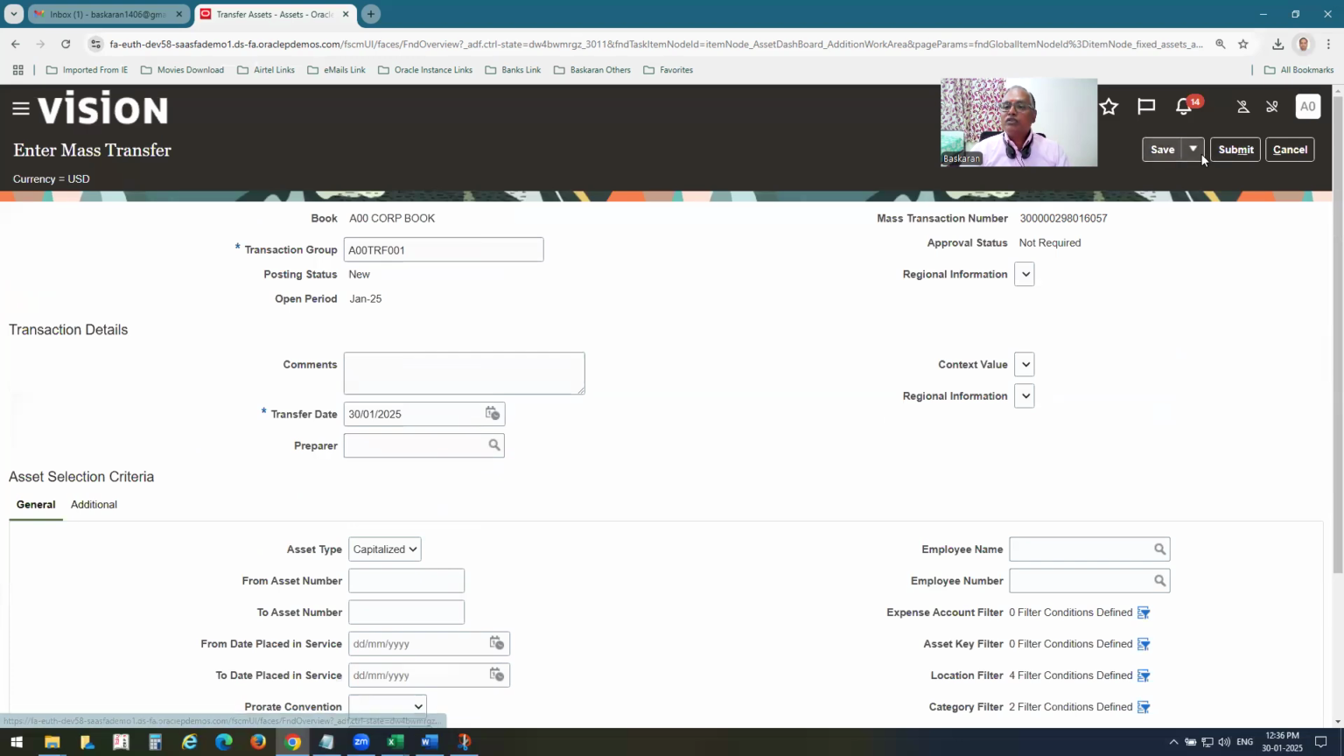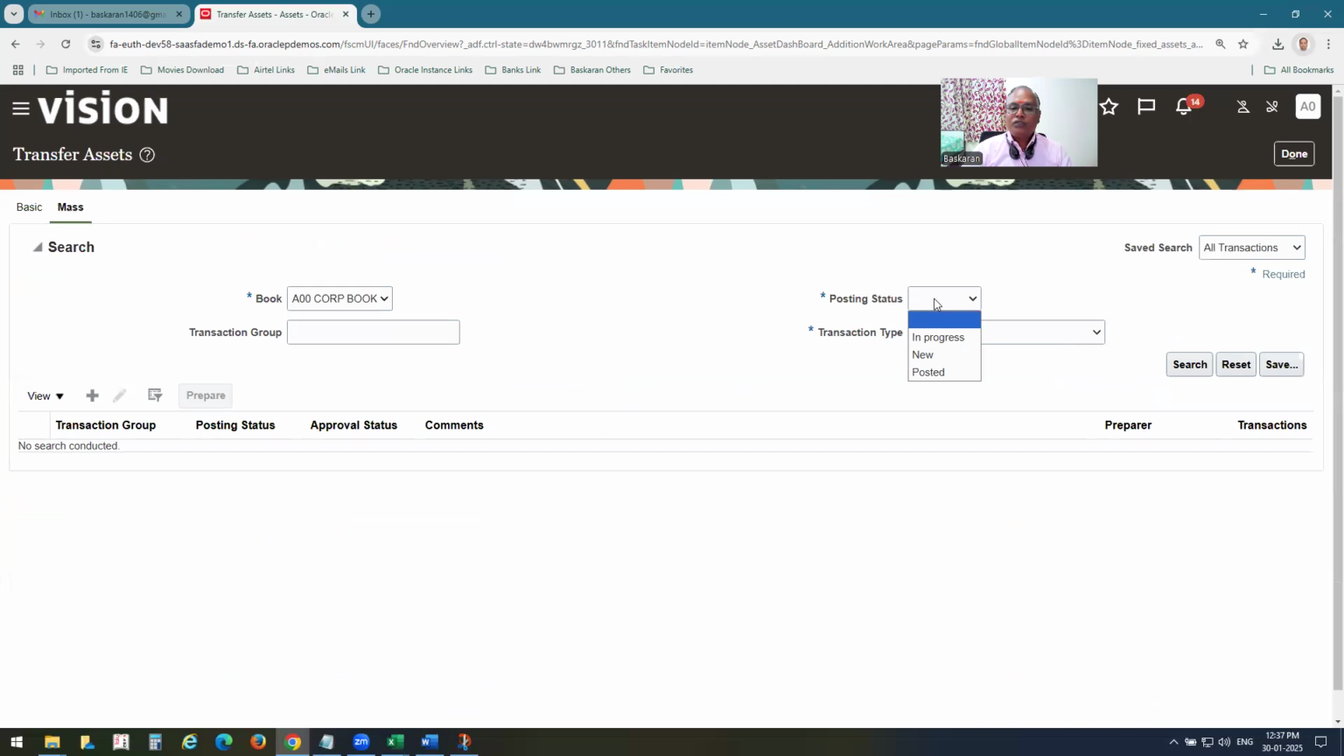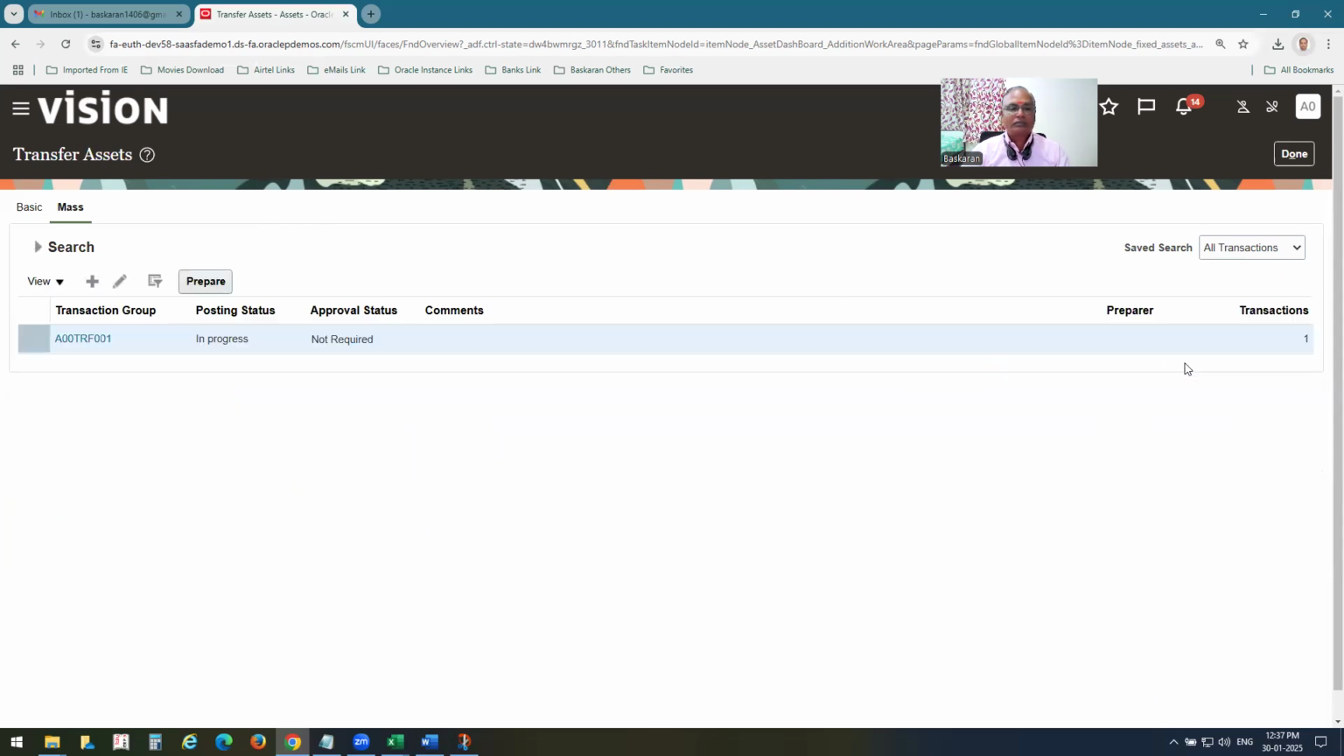So that is why we have to save first and then submit second. If you select this particular group, which group you are giving, some group, right? It is in progress. Only one is fetched. More than one is also not a problem. So you can select and prepare.